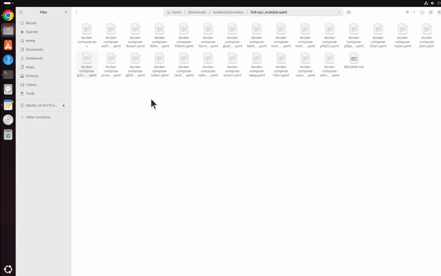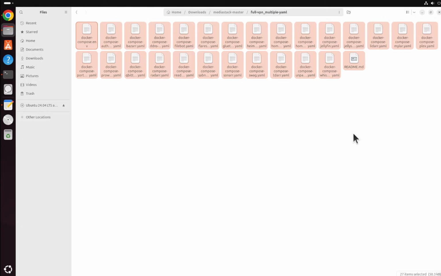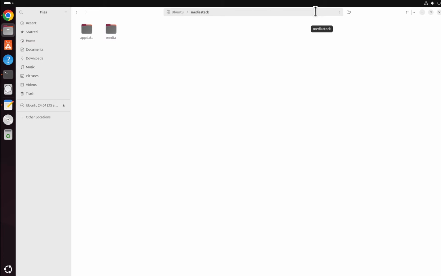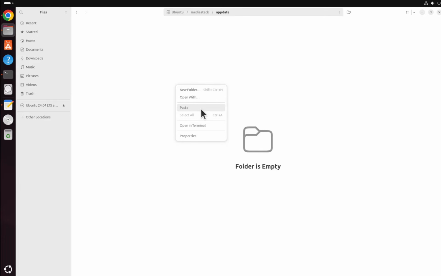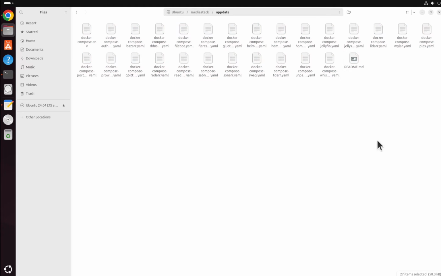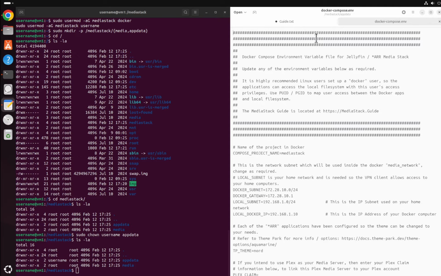So what we're going to do is get a copy of these YAML files, Control-C, and go into the MediaStack folder, and into app data. Just in the root of app data, we're going to paste the files we copied before. The README, we don't need; you go to the web page and read that. Okay, so what we do have to do is edit this config file.